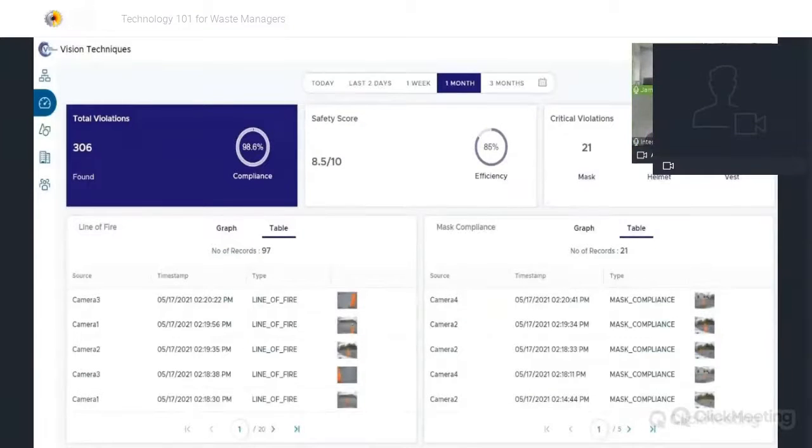So each violation is captured with a small video clip or a still frame of the violation that it's picked up. And from the screen that we've got there, we're looking at line of fire, which is moving too close to the vehicle, and we're looking at mask compliance. So in this particular area, we're looking at people not wearing a mask for COVID safety reasons. On the top right, we've then got the critical violations that are relevant to this operation. So the violations that they have had are 21 mask violations, 146 helmets, and 42 vests.